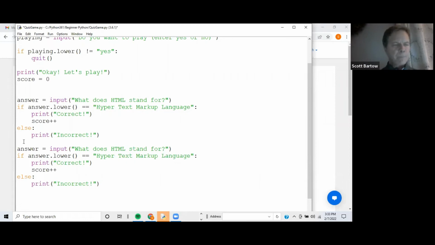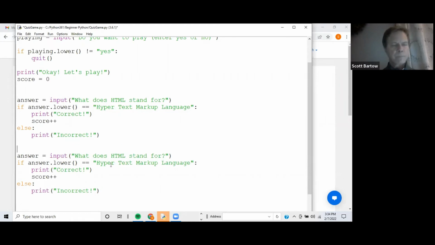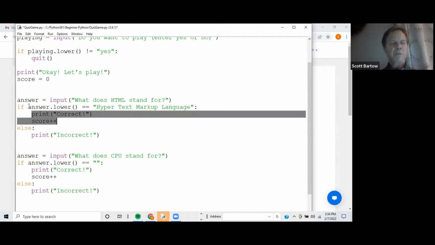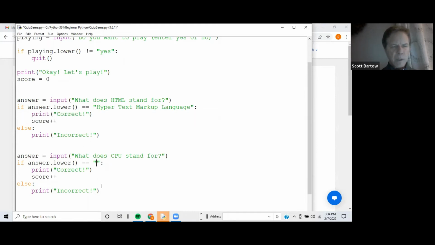And I'll paste it down below. And we'll say, what does CPU stand for? All right, and we'll change our answer. And you see how everything's indented properly. When you have an if statement or an else statement, what you want to be executed when that condition is met has to be indented inside those statements. All right, so we'll change our answer here.